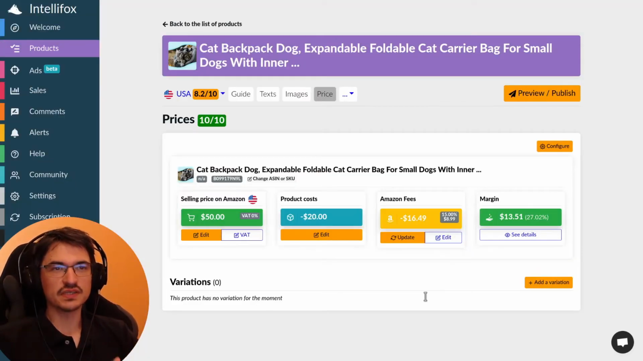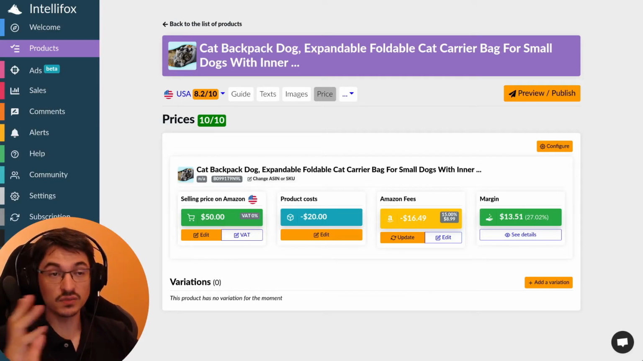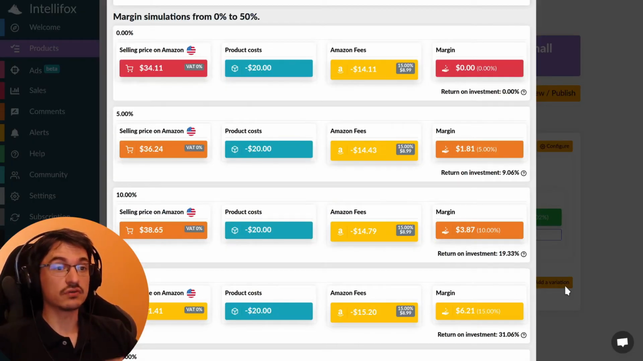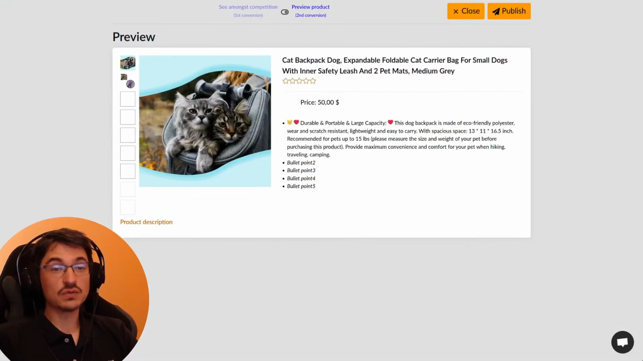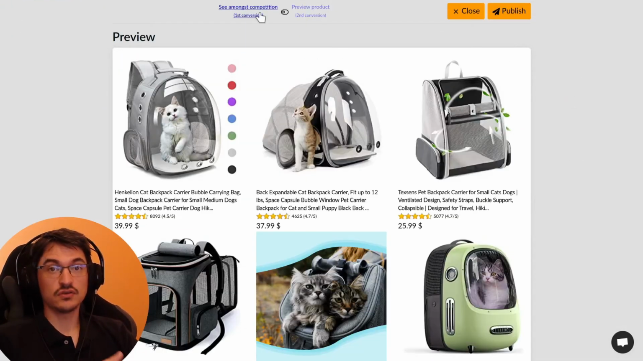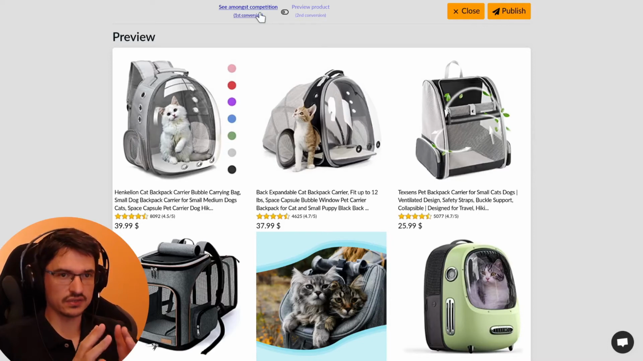The fourth step is price optimization with a calculator that helps you understand the margin you will generate on Amazon. You're able to add all the costs of your products and see margin simulations at different selling prices. At any time, you can preview the results and see what your listing will look like on Amazon. You can also see how it appears in the search results.